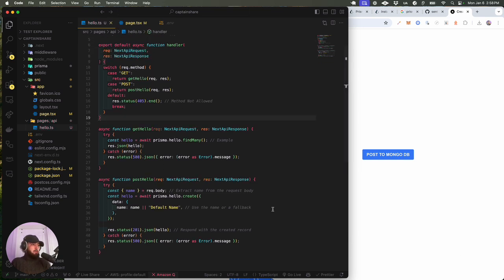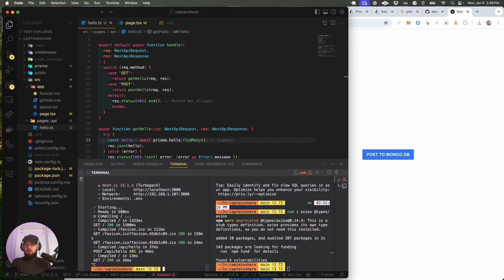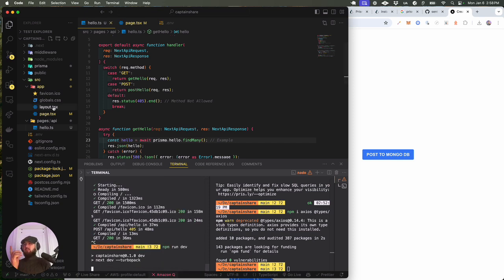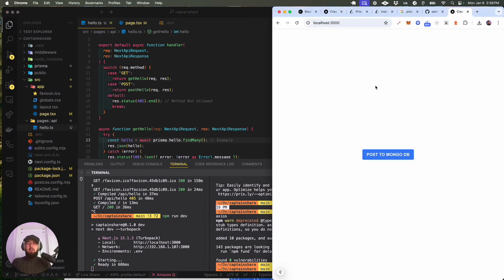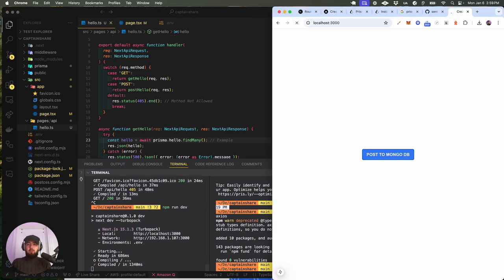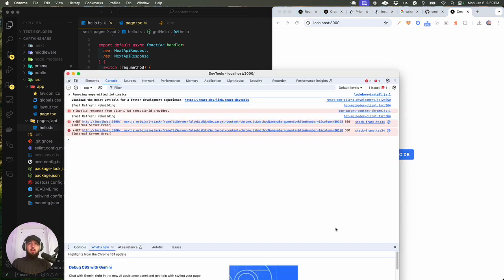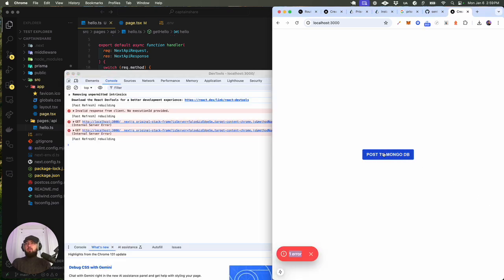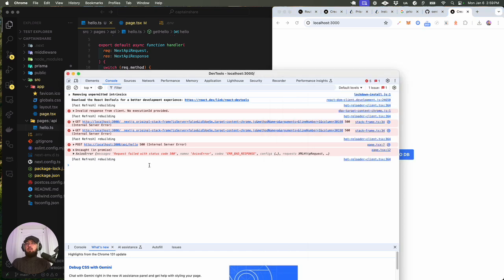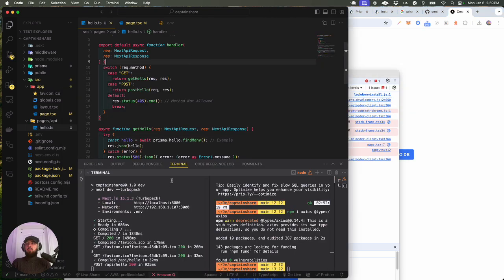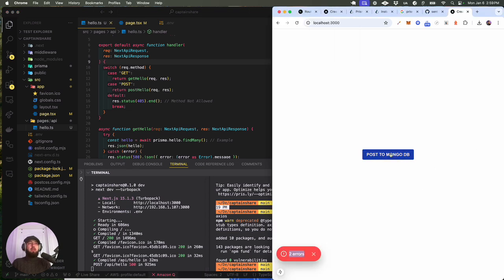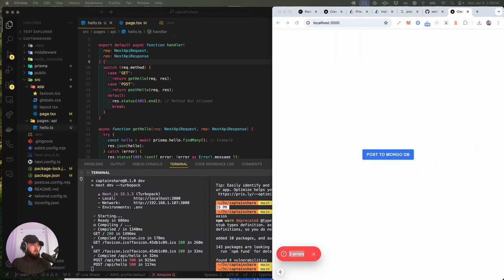Okay, so, but I guess I did need to keep the pages API in the app directory. Is that true? You know what I mean? Is that true? Let's see. Post. Did that work? Failed request, error 500. Okay, that may not have worked. Let's see. Is the pages folder in the correct spot?